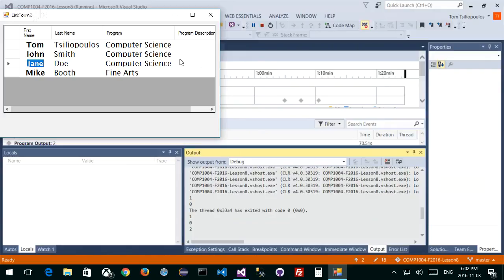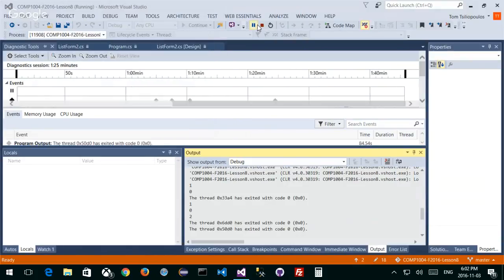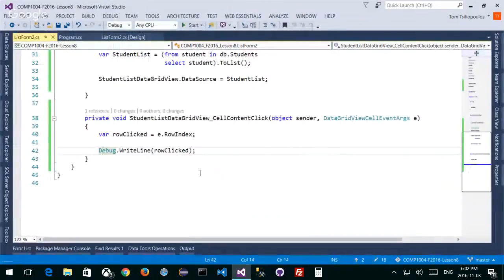Sorry? This is an error? Or this is an error? Okay. So see what we did here?